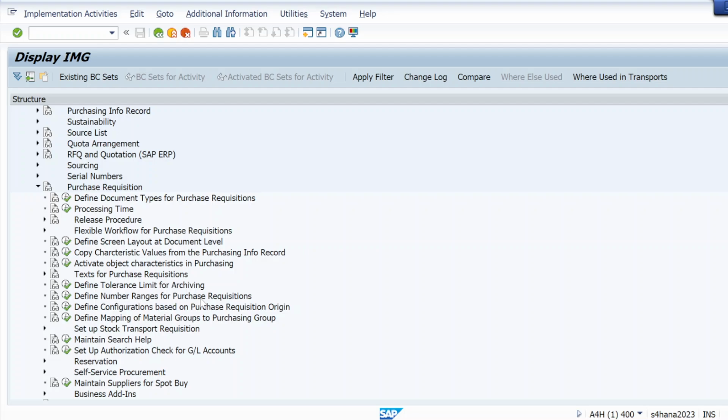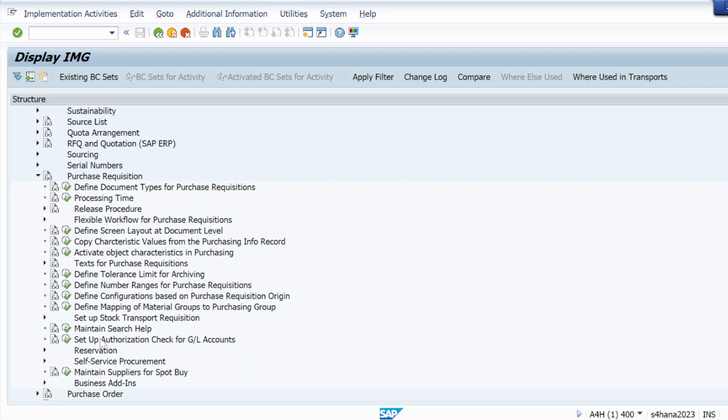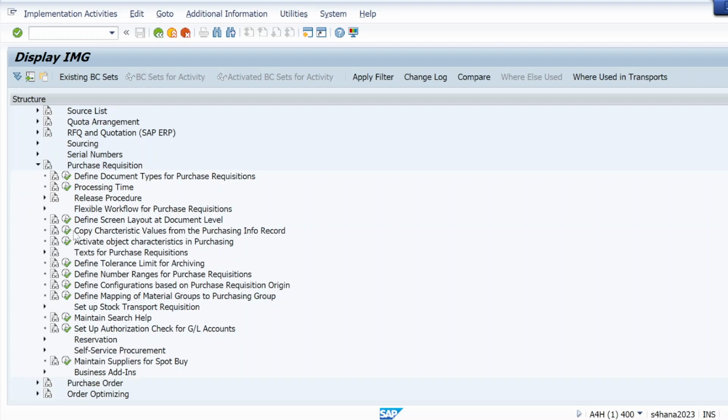Define number range for purchase requisition is down there, not the second node like in PO. The node can be anywhere. Okay, so this is for number range. If we just want to do that, we can. We can also change the screen layout at document level here.